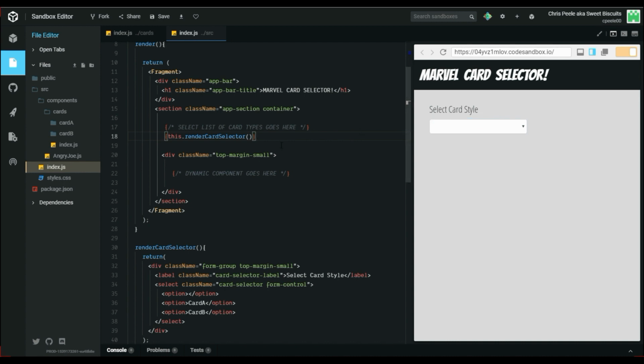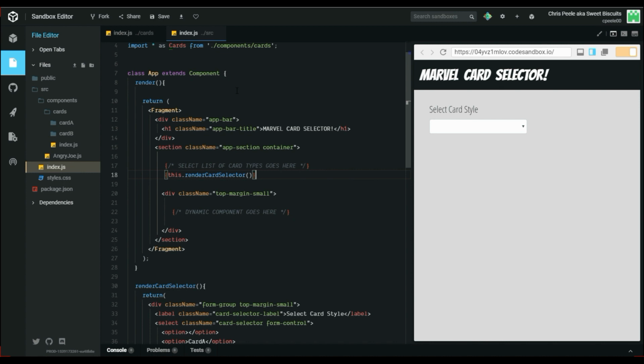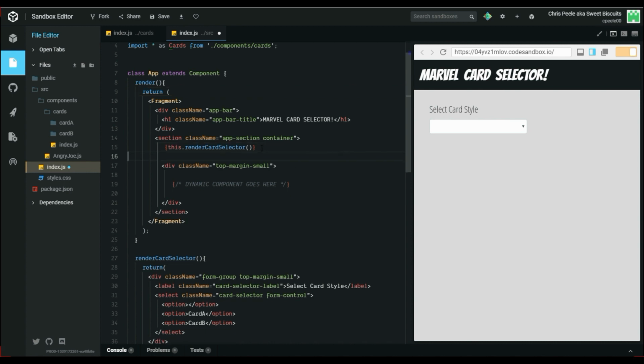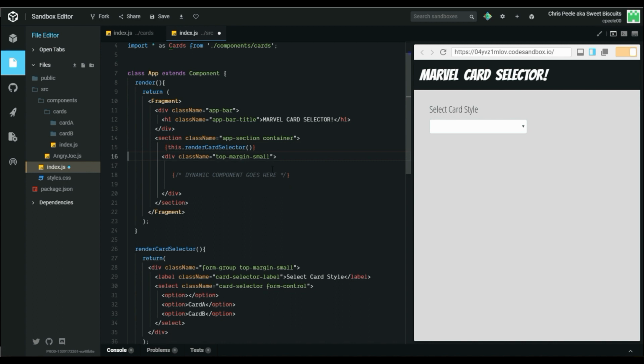Okay, so what I did was I like to keep my main render method pretty lean. I don't like to have it jumbled up with too much markup. So basically, I like to refactor a lot of the various elements out into their own separate methods, and then I can just refer to them here. So now that we have that, let's condense that a bit.